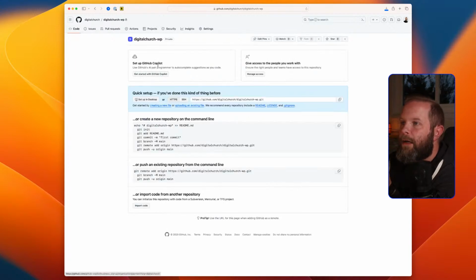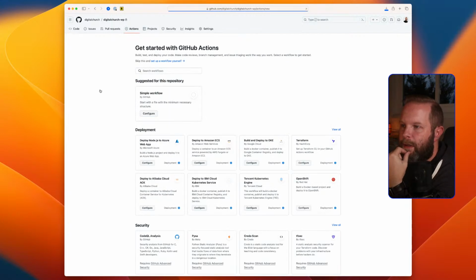Okay. Now here's the important thing. You see here there's an Actions tab. And the Actions tab is where in the future it would show up and say, you know, here are some actions that have happened automatically on GitHub.